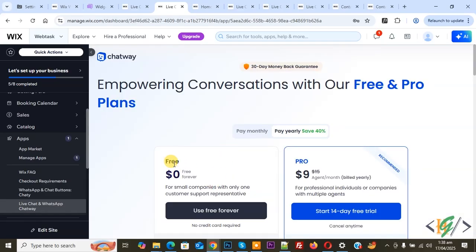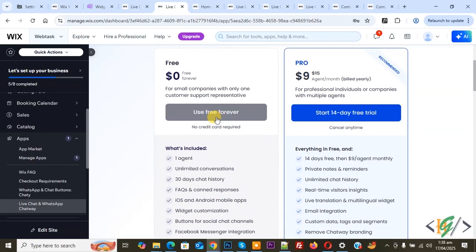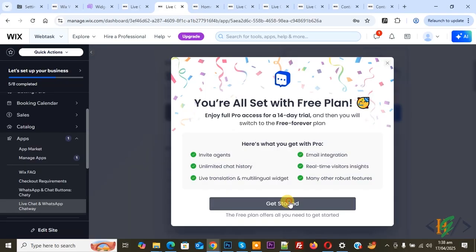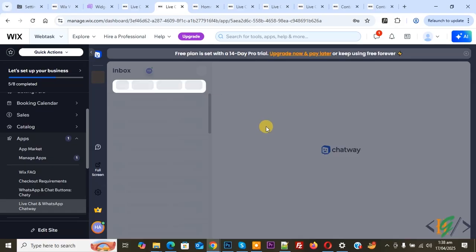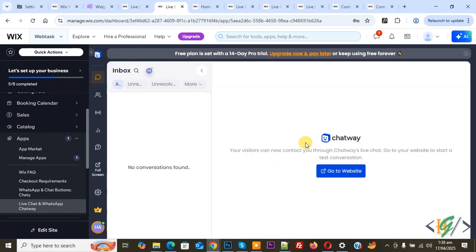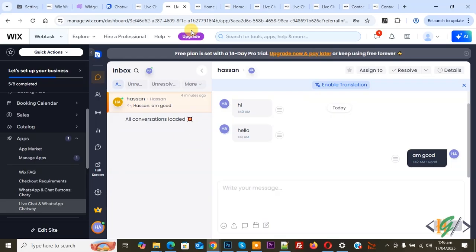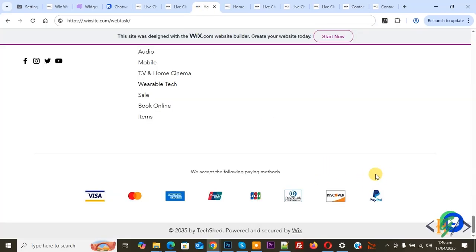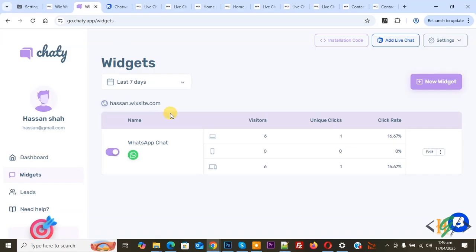Now you see we are using the free plan. If you want you can use the pro plan. So it's up to you. Now you see URL set with free plan. Get started. Now you see more options. Now you see this edit. Go to website. On the website you see both Wix apps. One is WhatsApp and another is Chatway. So it looks not good. Now go to widget.